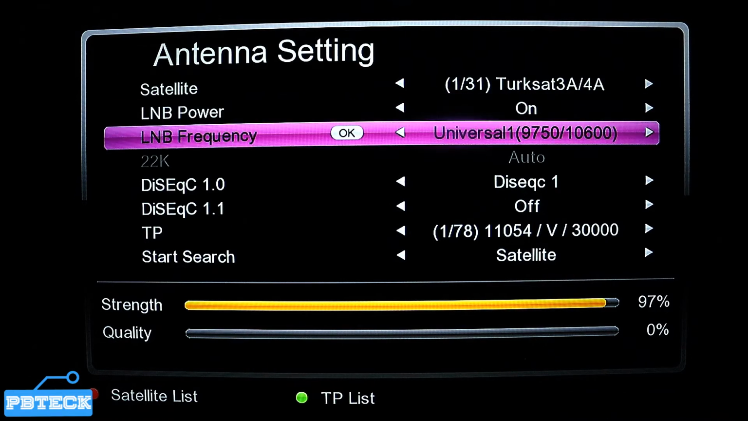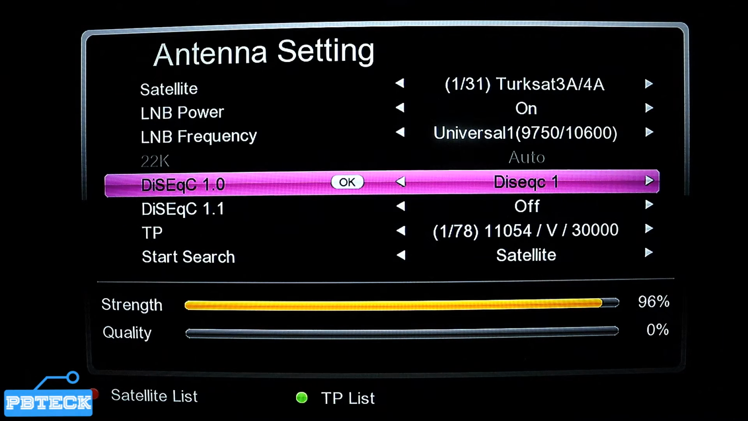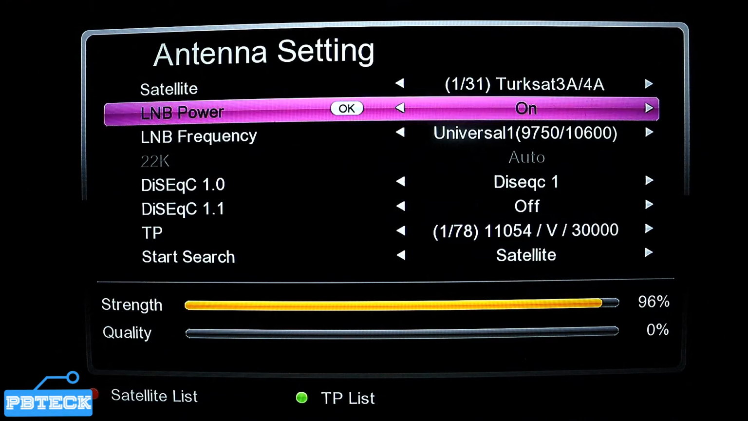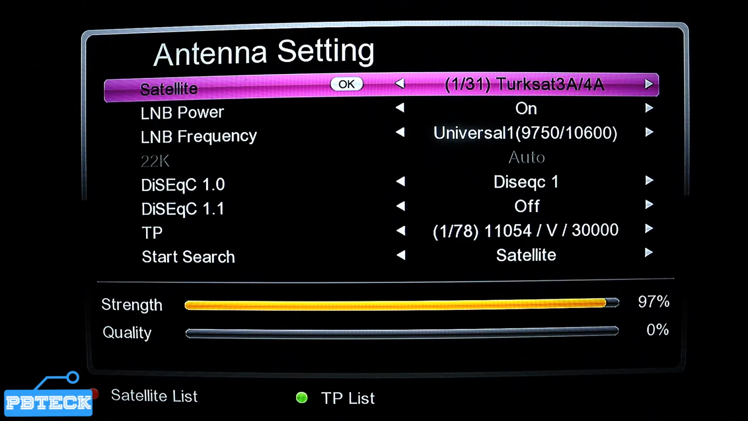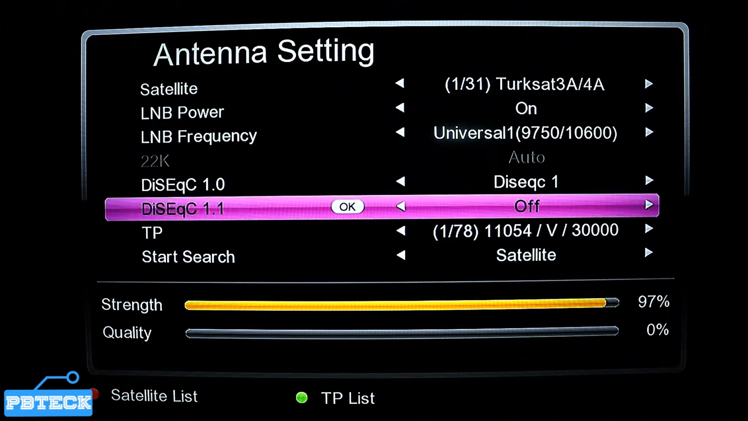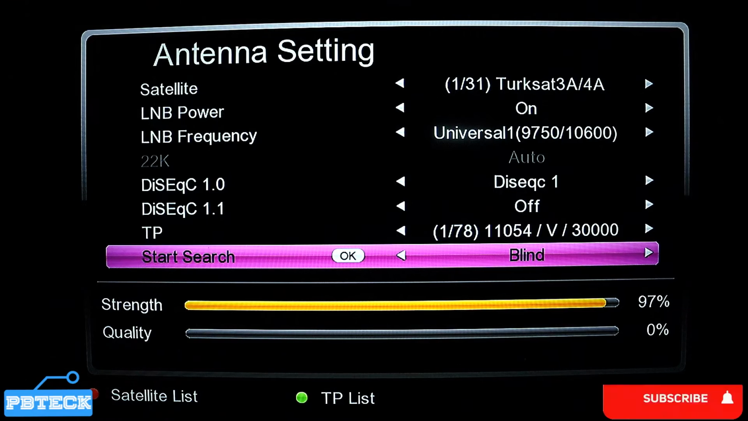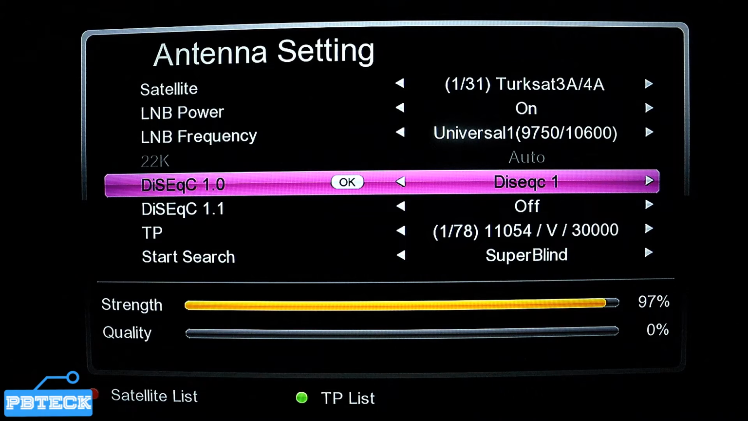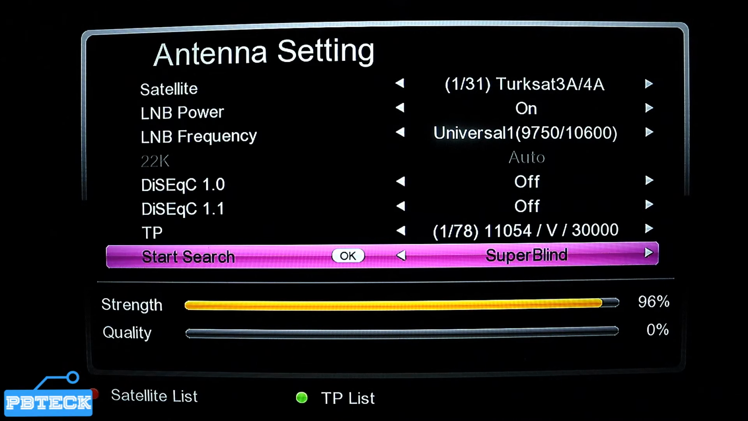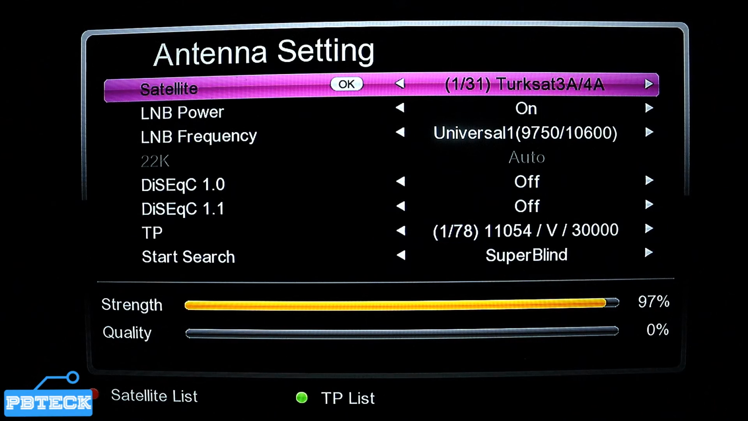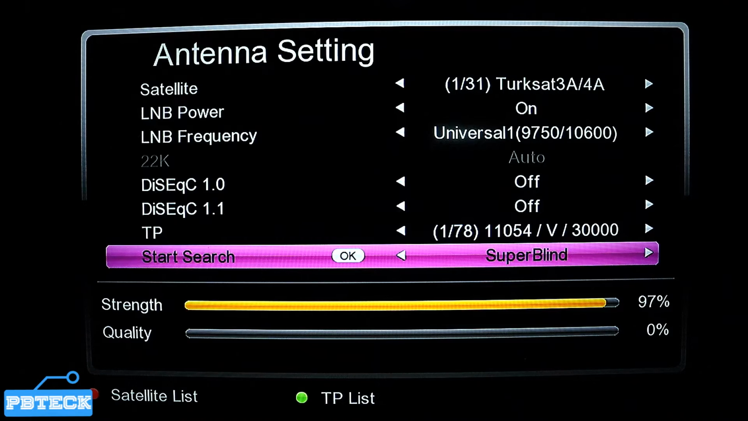So on this page, since you're already having a signal working, all you have to do is select start search and leave it as it's supposed to be. If you are not using any DiSEqC, you want to switch off the DiSEqC option over here, and then you select the super blind. You need to ignore everything, select the super blind, and then you press OK to proceed with the start search.